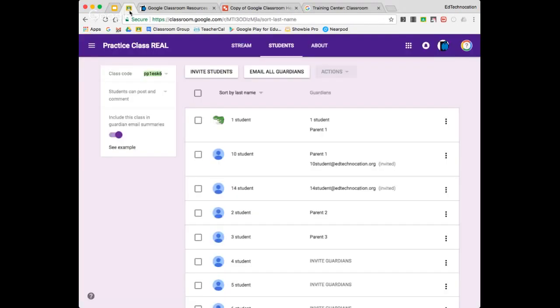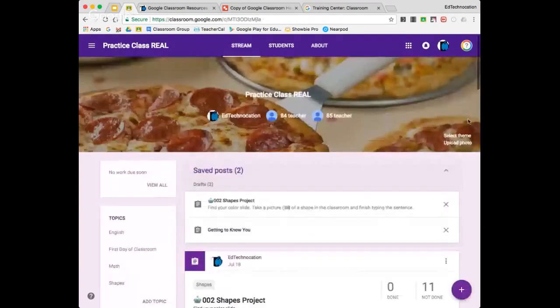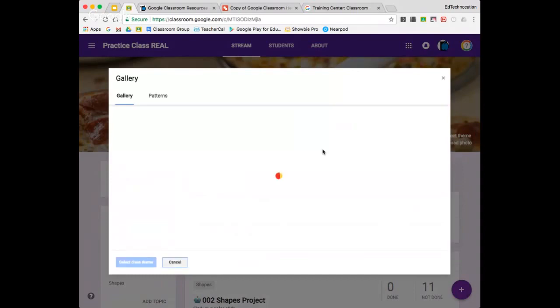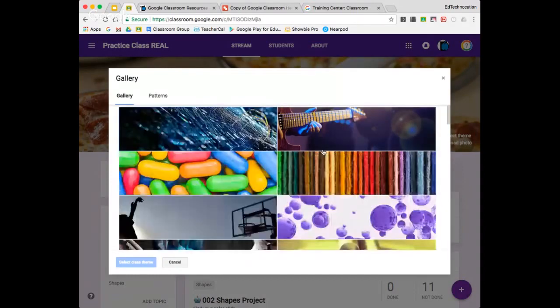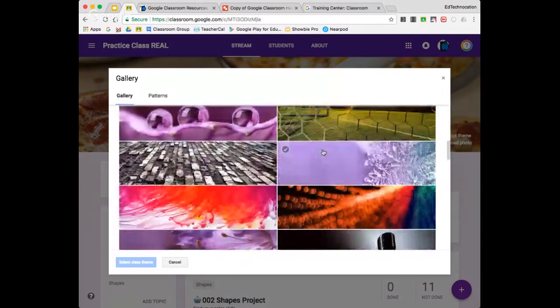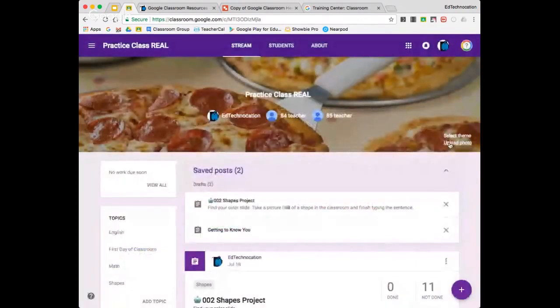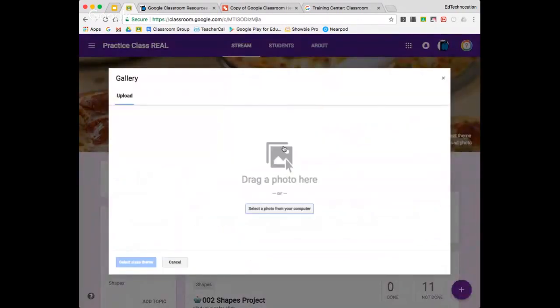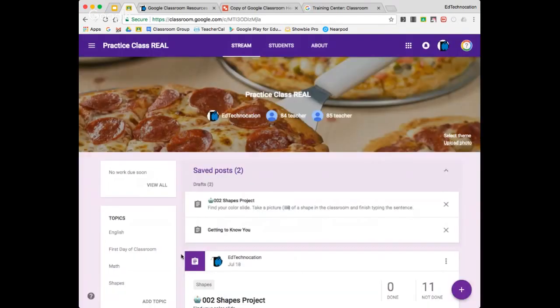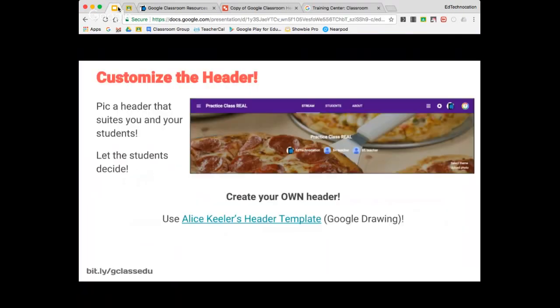And then in Classroom, back on the stream, over here in the corner, you have the ability to select themes. There are some pretty amazing themes and patterns to choose from. Or you have the ability to upload a photo. Once you're done with that Google Drawing, you just save it as an image file, a JPEG, download it to your computer, and then upload it from the screen here, and you can pull it straight into your header. And that's just a great way to customize and bring some life to your classroom.